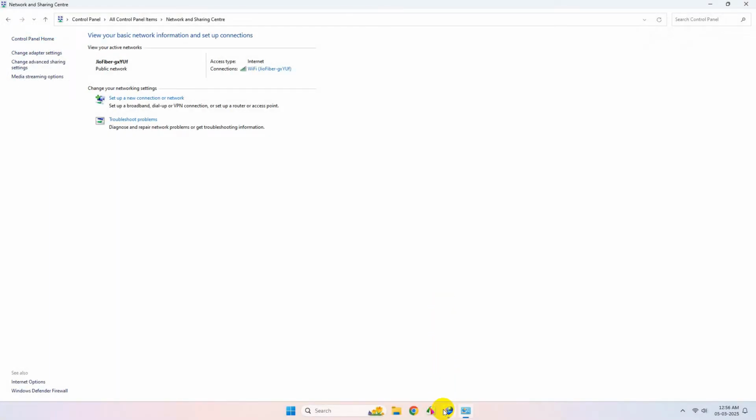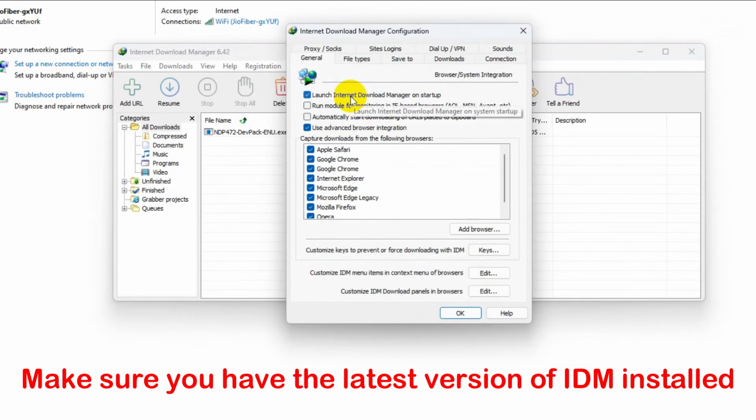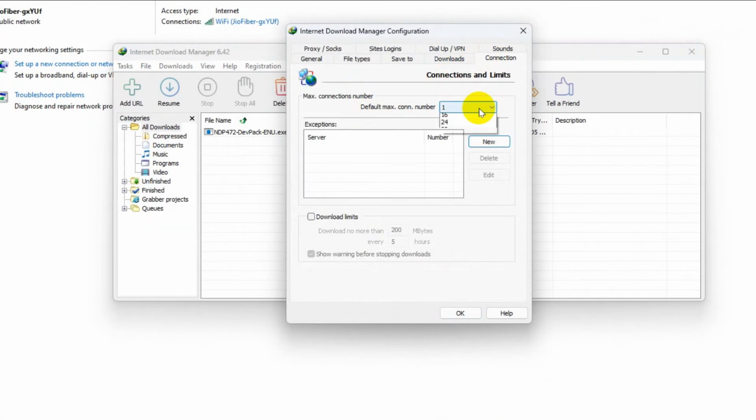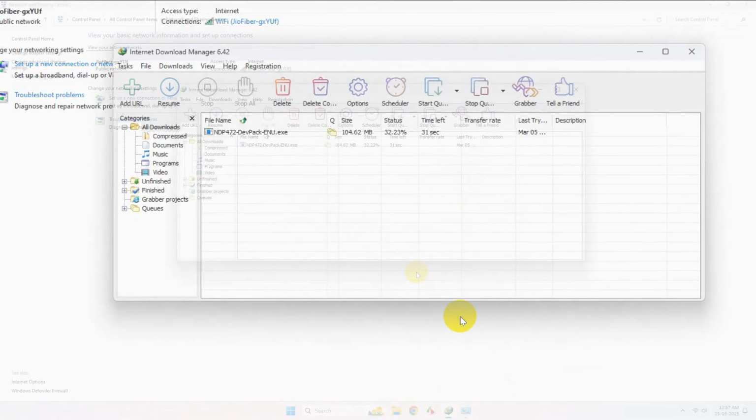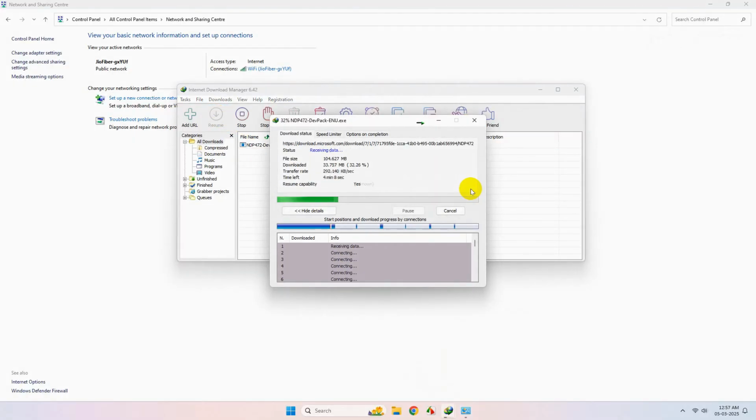Now open IDM. Click on options. Go to connection. From here, set the value to the highest and save the change. After this, you will see there is a significant change in the download speed of IDM.